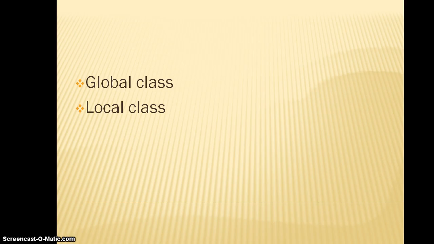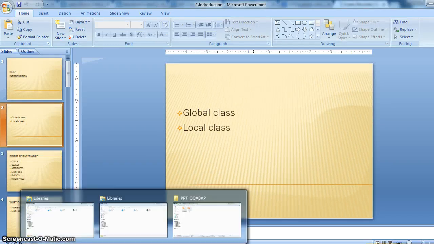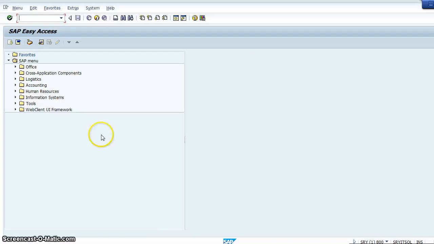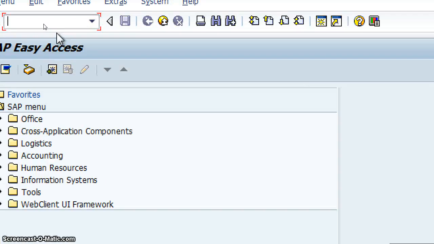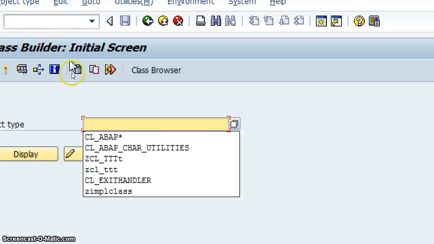First, we will be looking into global class. Local class will be explained in our further sessions. So, let us first look into global class. For that, we will start our SAP screen, and the transaction is SE24 for Class Builder.